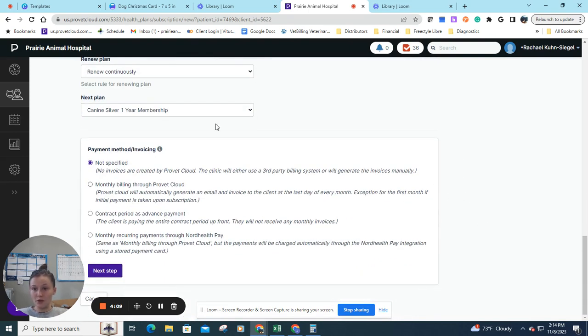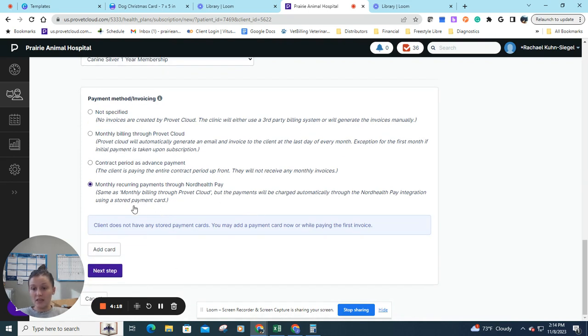Down below is where you're going to choose your invoicing. You always want to go through monthly recurring payments through Nord Health Pay. This is the automatic payment that we want to come out at the same time every single month. This will keep everything automatic and consistent so that we don't have to check anything. We don't have to do anything.